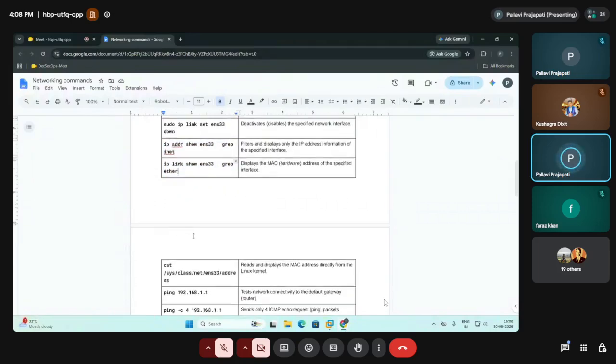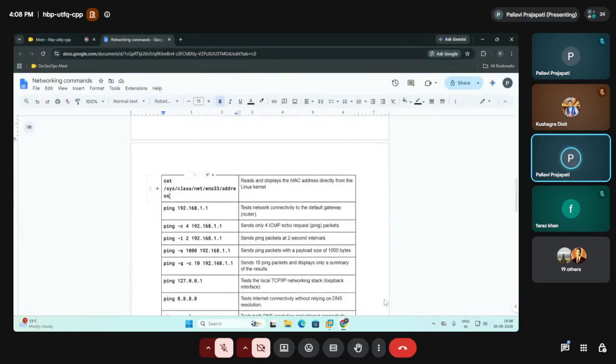Now next we have this cat command, on this address file. From this address file you can read and display the MAC address directly from the Linux kernel. If you want to display the MAC address information directly from Linux, then you can use this cat command. You are directly saying that from this address file, print all the information.